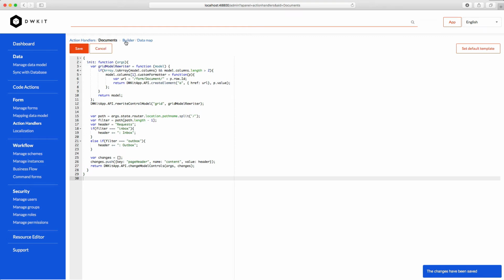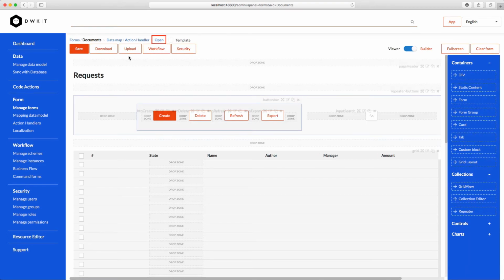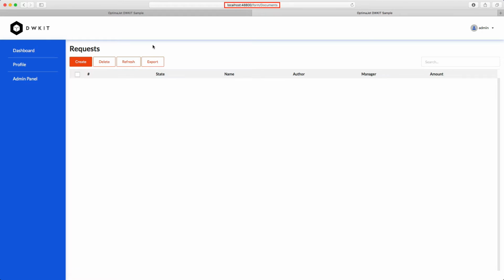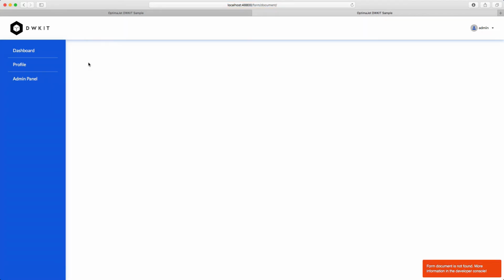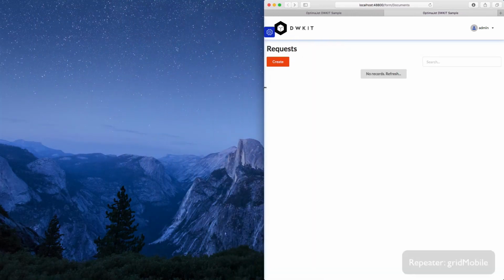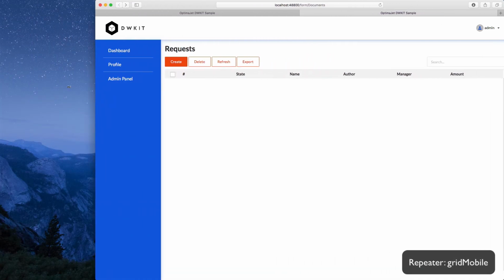and go to the Form Builder page and click Open. Now we can see the form that we've just created. The URL will contain form, slash, and the name of the form, which is documents. We can see it's working, but clicking Create doesn't do anything at the moment, and that's because we haven't set up a form for that yet. But we can test the responsiveness by shrinking the browser window. And it works as expected.